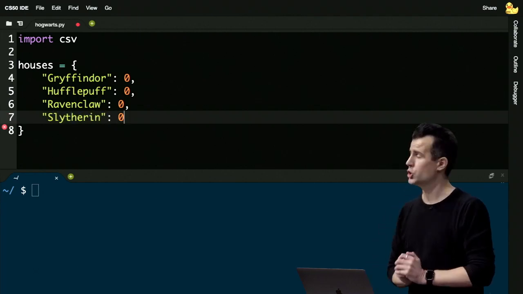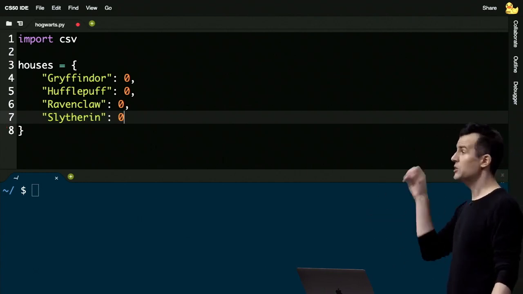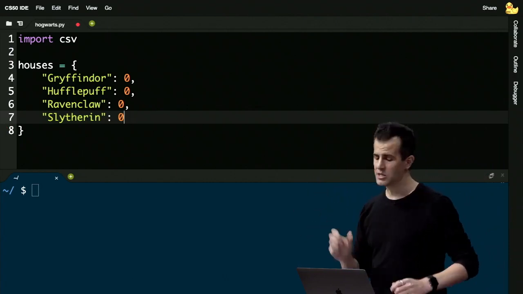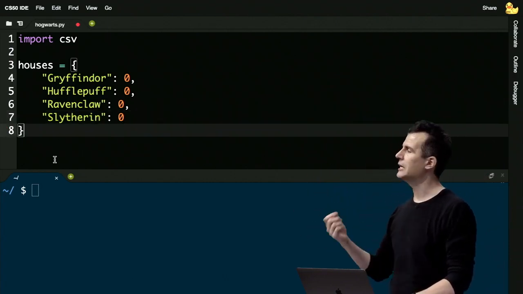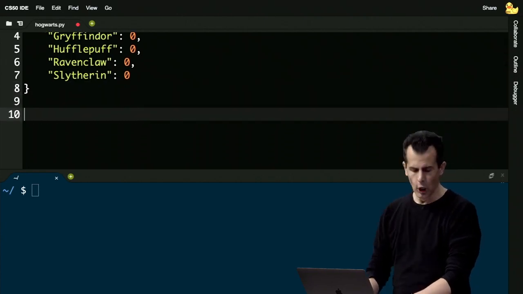So notice in a dictionary, or dict in Python, the keys and values don't need to be strings and strings. It can certainly be strings and numbers, because I'm going to use this dictionary ultimately to keep count of all of the votes for one house or another. So let me go ahead and do this.